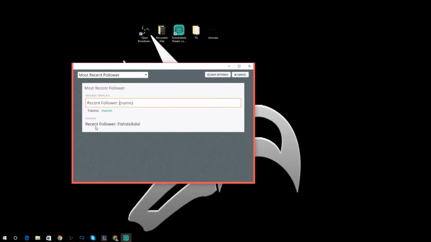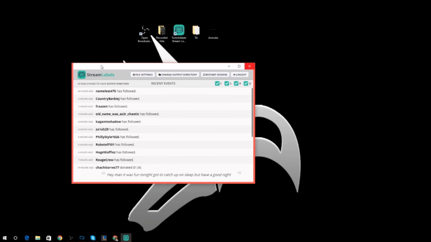So this is how it would look. It'd be like recent follower, fish sticks, LOL. I mean, you could do something like that. We're not going to save that. But this is basically what you guys got here. So you got your followers, subscribers, recent, and donations, I guess. Not exactly sure what all these check marks ones are. I don't really mess with this too much. So this is what I use, guys. Stream Labels, aka Twitch Alerts.